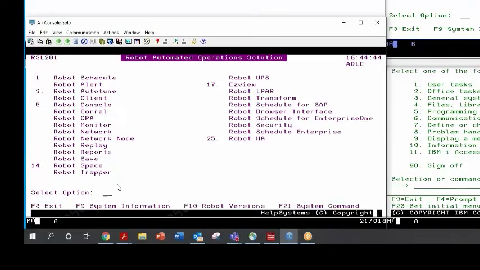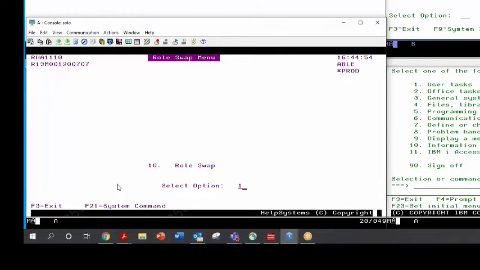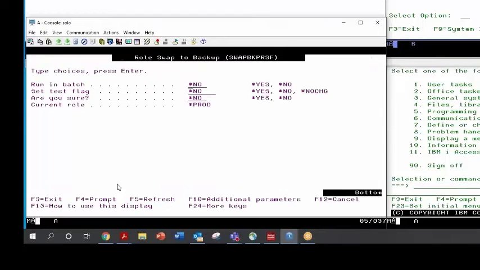Okay, so now we need to go into Robot HA. One of the other things I've shut down is the Insight server, because we're using that for dashboards on this system. But now we're ready. Everything's available. So take option 10 for role swap. And then we will get the prompt, are you sure you want to do a role swap? And the answer is yes.